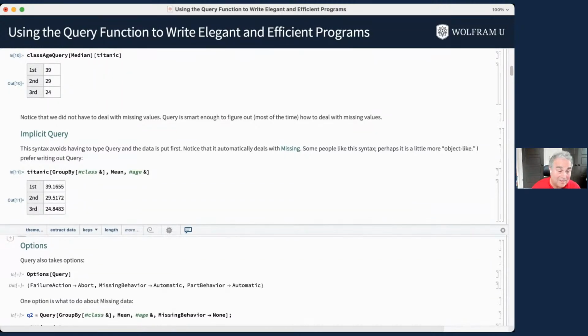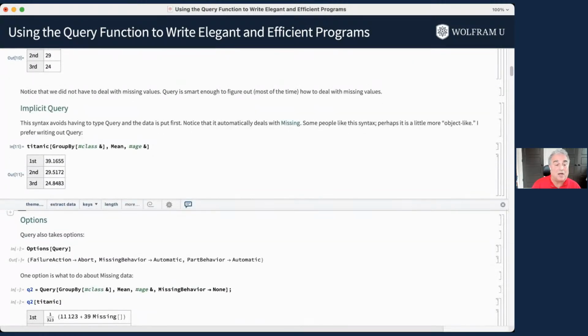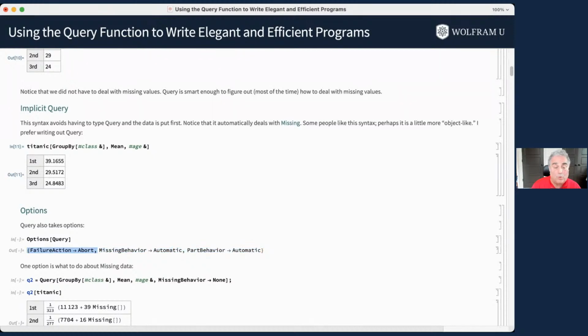Okay, so what else can I tell you basically about query? Well, for one thing, it takes options. And the main options are what to do with missing data, and what to do when it doesn't work. And you can see the default behavior is if anything goes wrong, it just stops. And then finally, what to do about some issues with parts of data sets.